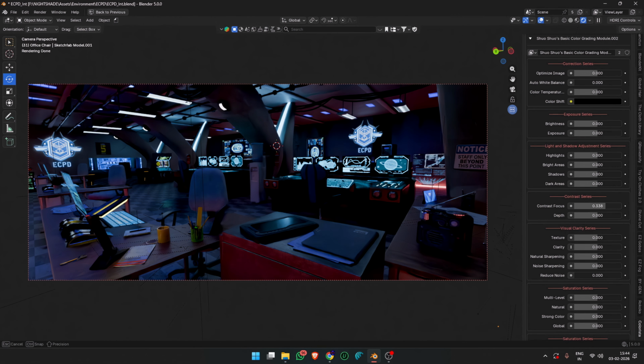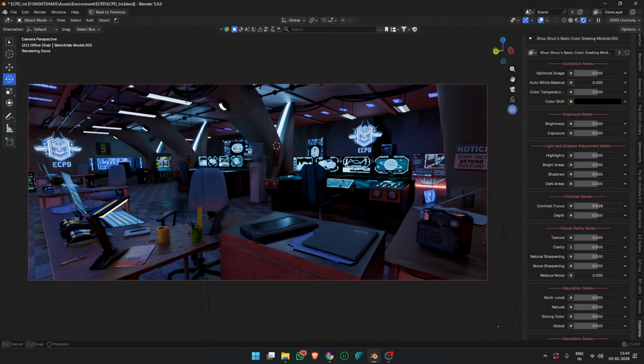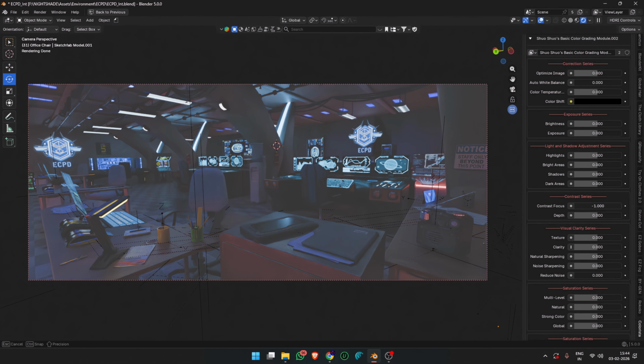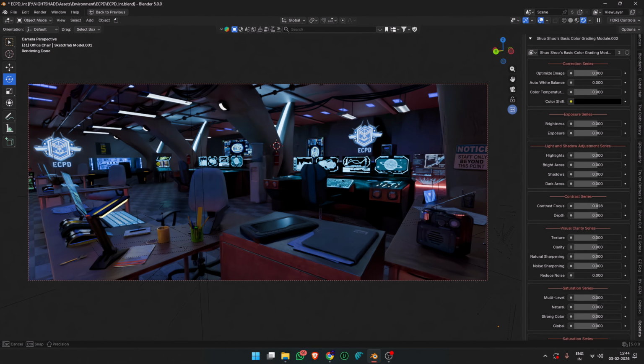Now we can shape contrast and depth. Contrast focus increases contrast while preserving detail and avoiding harsh clipping. This is usually safer than aggressive global contrast. Depth enhances perceived separation in the image, making it feel more three-dimensional and less flat.